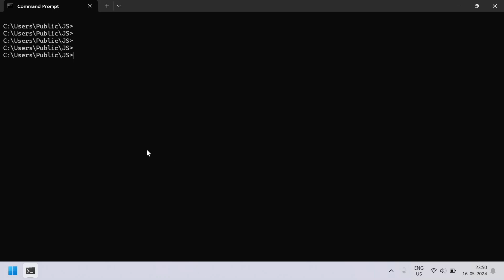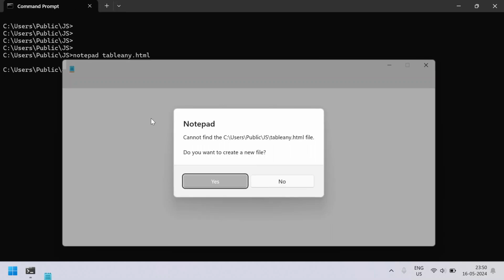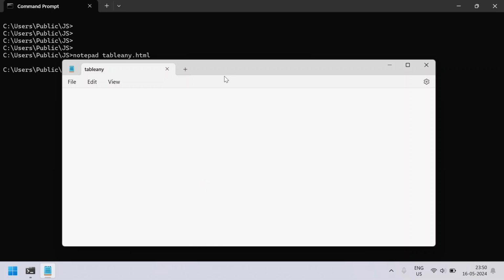So this is my Windows command prompt and I am in this particular directory. So let us use Notepad to create an HTML file and then try to execute it. So let's use notepad table any. So this is my HTML file name. So let's create an HTML file. Inside this HTML file, we'll be writing our JavaScript.